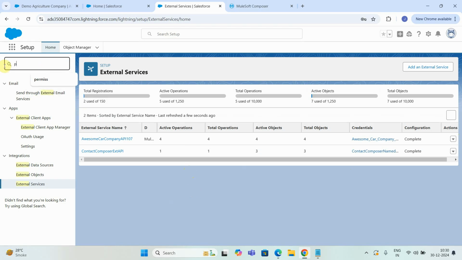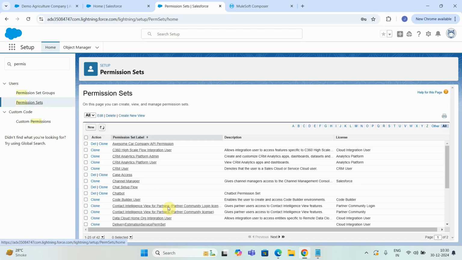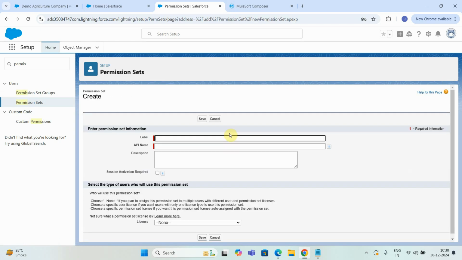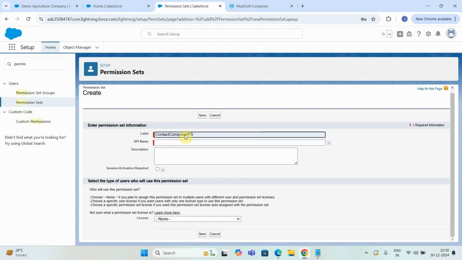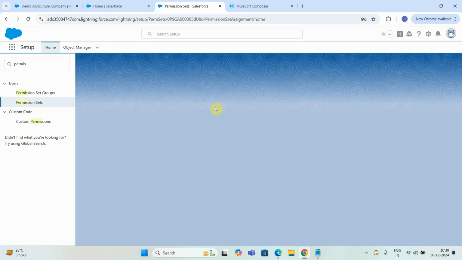The next step, we need to provide the permission set. If we are not creating the permission sets, you will not be able to access the services. So go to permission sets, click on new. So I can just say contact composer PS. Okay, just save it.